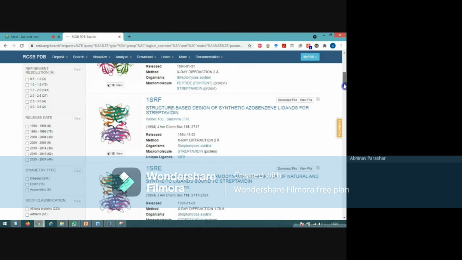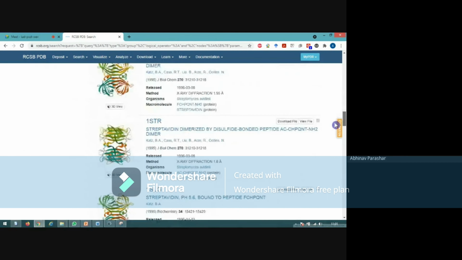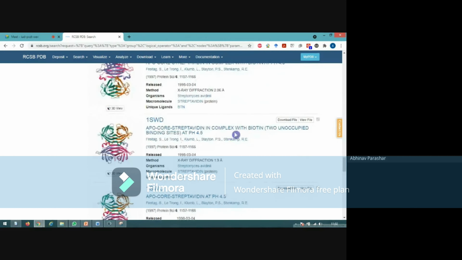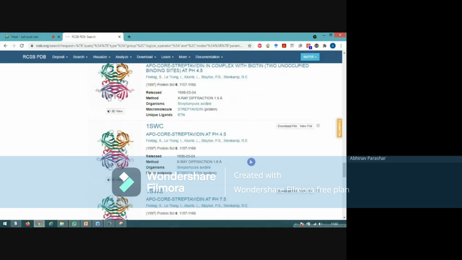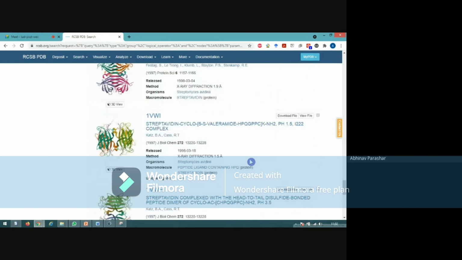Slowly, if you go down and down and down, I'm just trying to find one of the mutated forms, so that you will learn to find the mutated forms. These are also two unoccupied binding sites, apo and complex structures, that were done on the streptavidin structure itself, basically to understand the functionality of the protein. But you don't need all of that. You're just going to go with the original one.